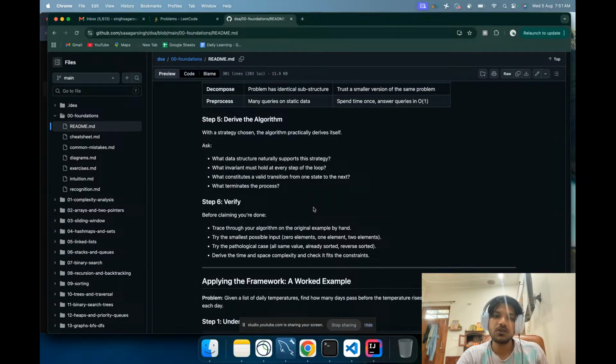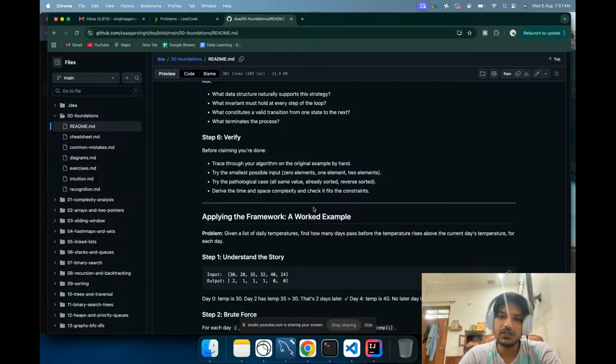Step 6. Verify. Before claiming you are done, trace through your algorithm with mental reasoning behind it. Try the smallest possible input: zero or one element. Try the pathological case: all same value, already sorted, reverse sorted. Then check the time and space complexity, and check if it fits the constraints.